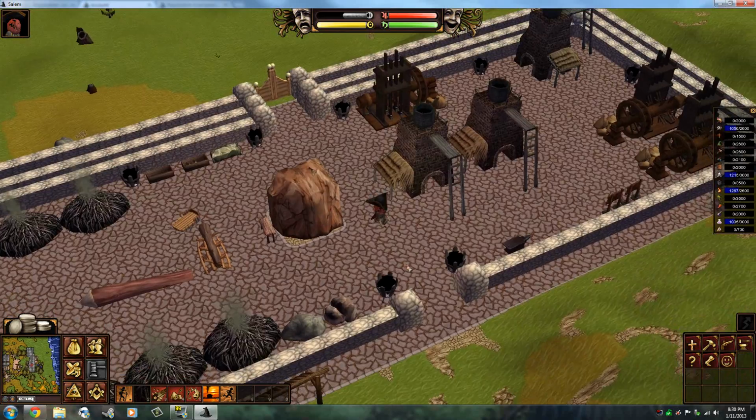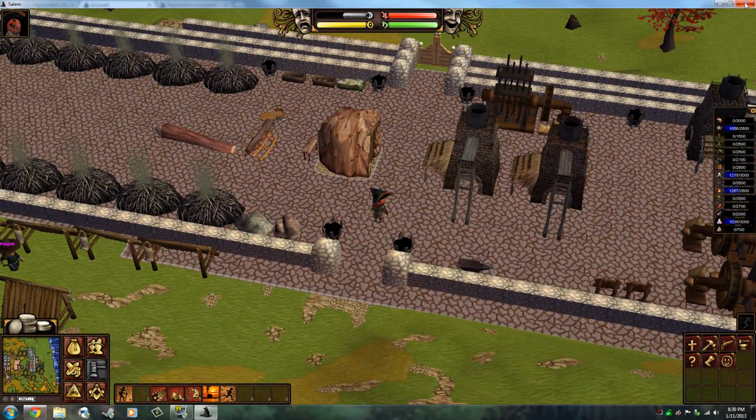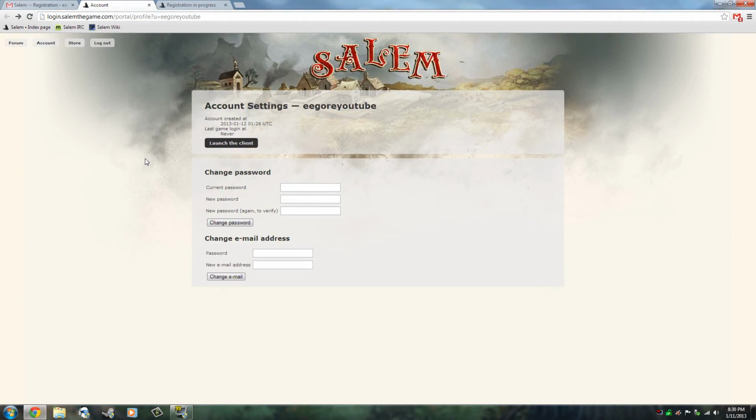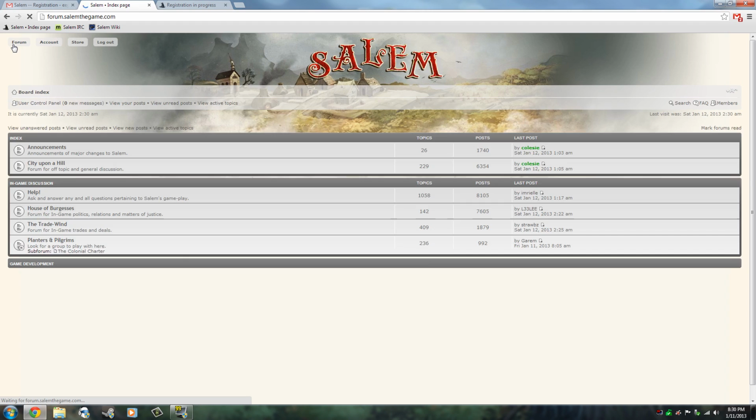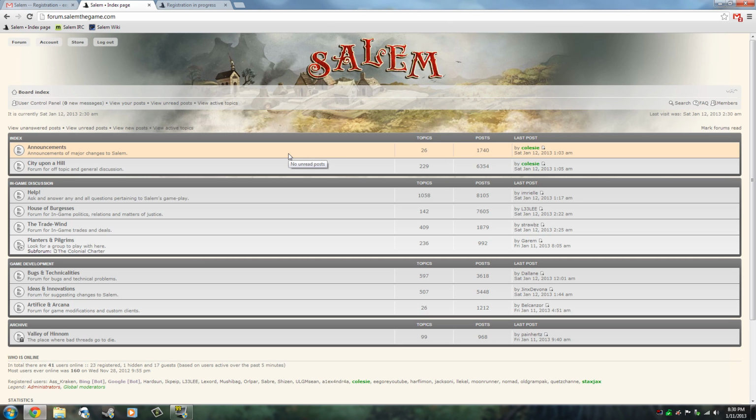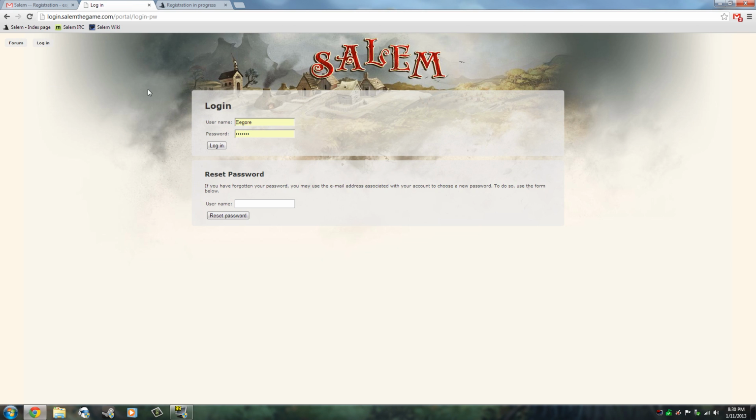So now that we've done that, I'm just going to exit the game. Then you go to the forum, which you can access if you still have this page open, by just clicking forum. Now you're on the forum. I'm logged into my account, and this is the forum. If you're not logged in, there's a login button up here. I'll just show you for the purpose of the video. If you're not logged in, it's going to show you this.